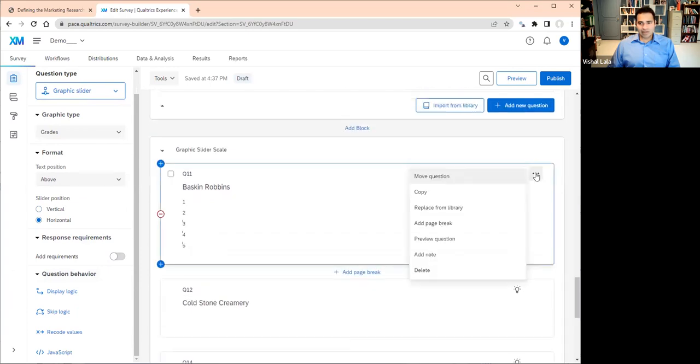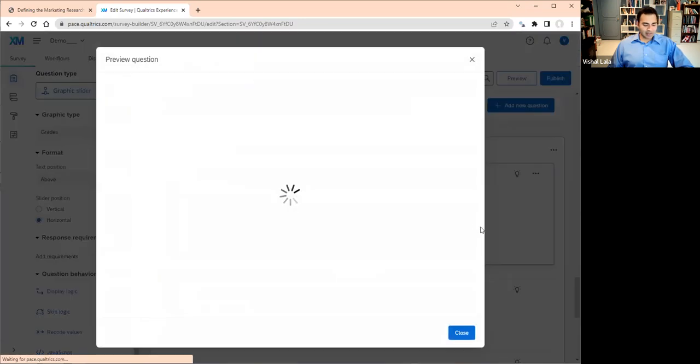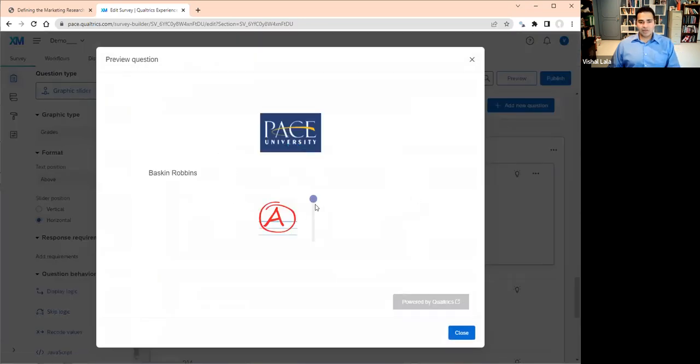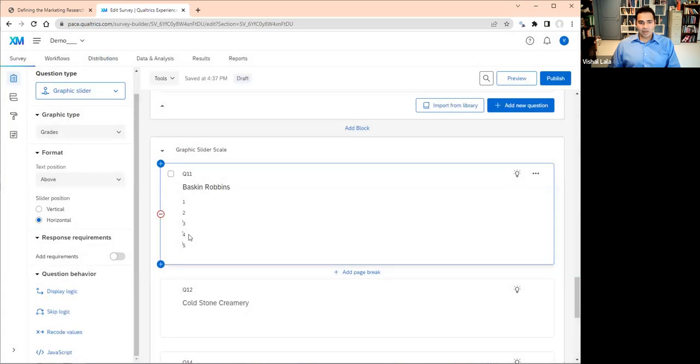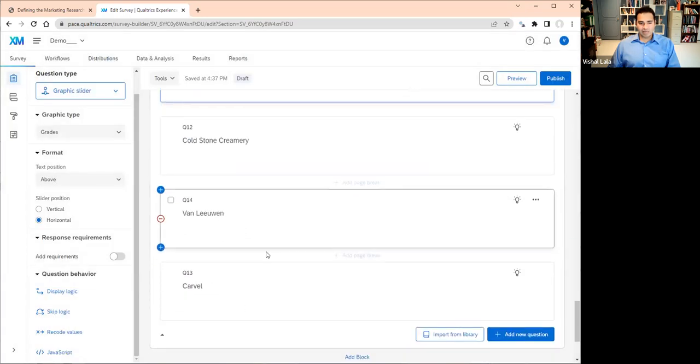So let's take a look at one of these scales, what it looks like. This looks like the following. So here's the scale. Again, people can rate the ice cream shop from A to D, I believe.